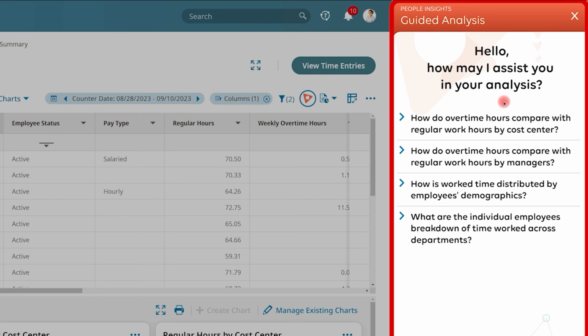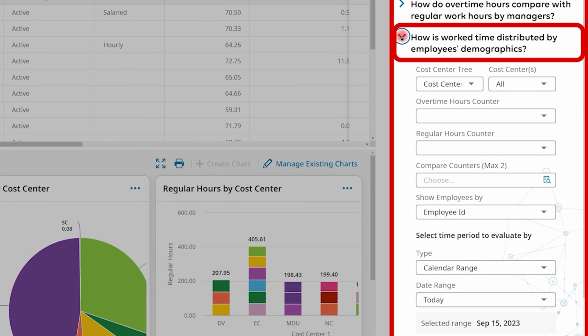As you can see, this assistant will help you easily gather metrics to get better insights into your overtime across different cost centers or managers. You can also get a breakdown of how work time is being distributed by demographics, etc. So let's take a look at an example.